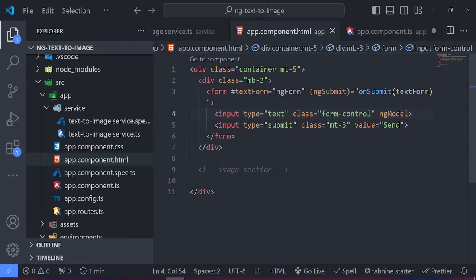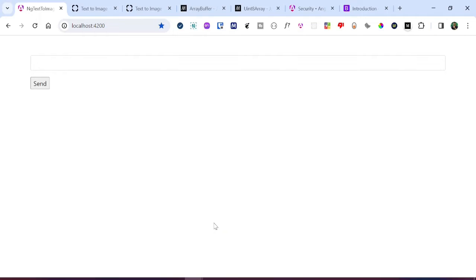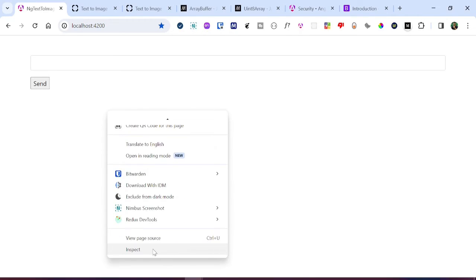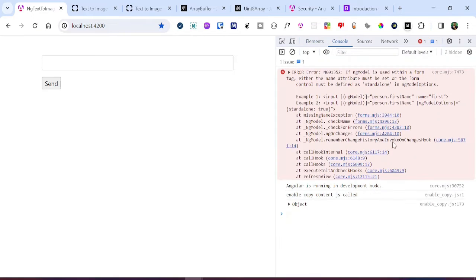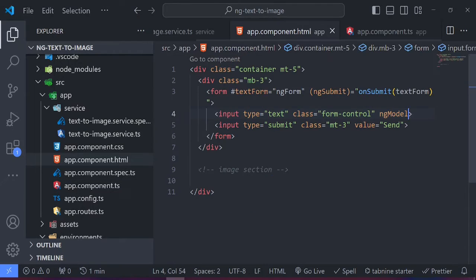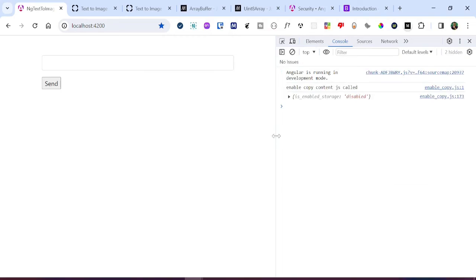Anytime I click on send, whatever value we are logging is going to show in the console. So let's see if that works out. I've saved everything we've done so far. I'm going to inspect elements, and within the console we have an error. It says if ngModel is used within a form tag, either the name attribute must be set or the form control must be defined as standalone. So we need to set the name attribute. Back to our form, I'm going to say name equals text. I'm going to save that, and as you can see, the error is gone.